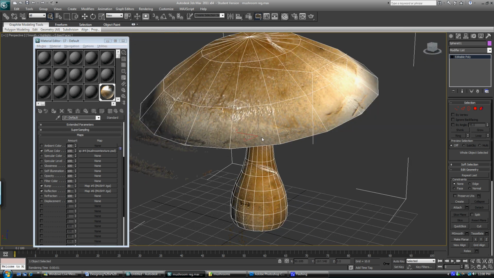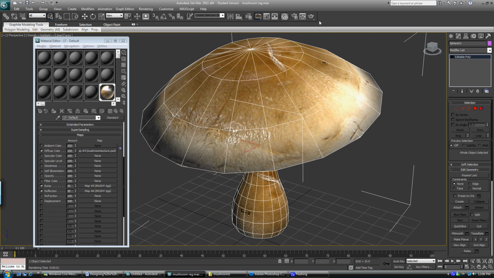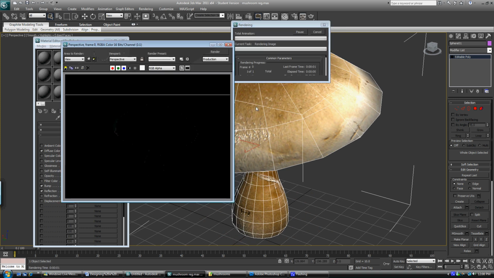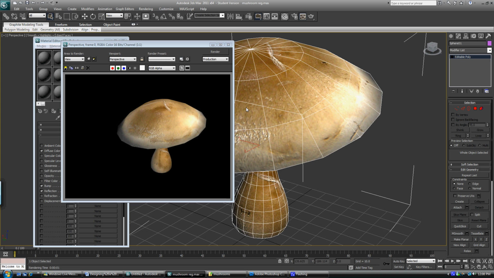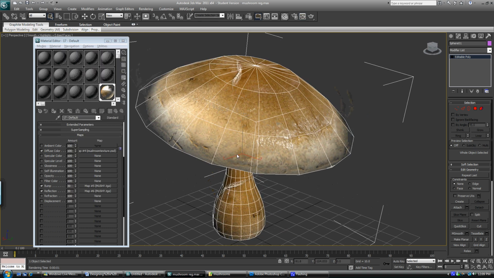Reflective material, you can add a light in to get lighting effects. But that's just the basic. You can see the shiny right there. Basic bump, basic reflective texturing in 3ds Max.